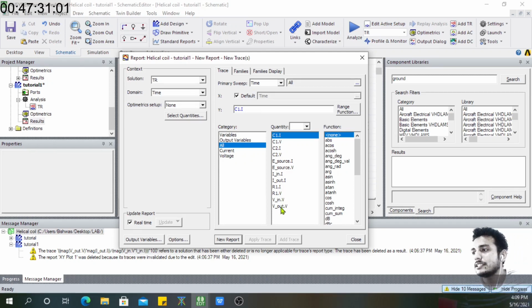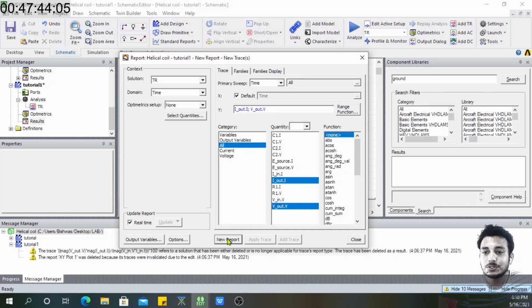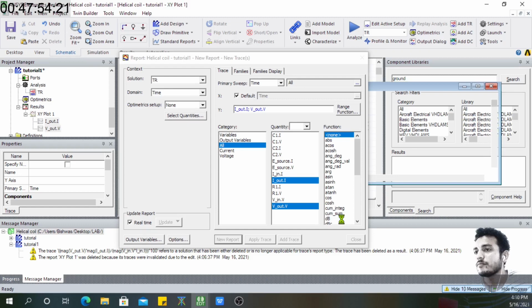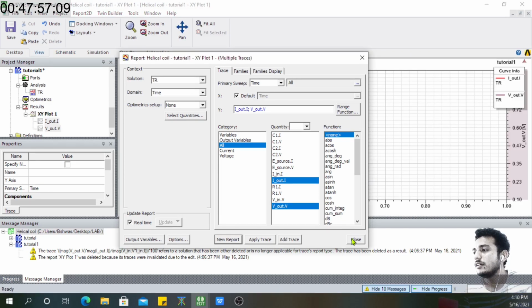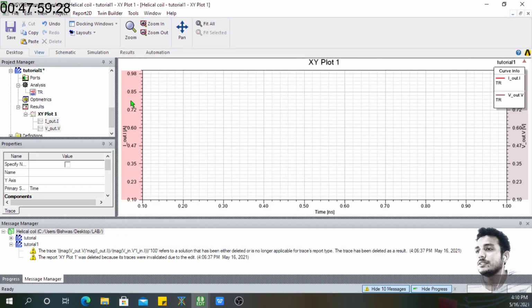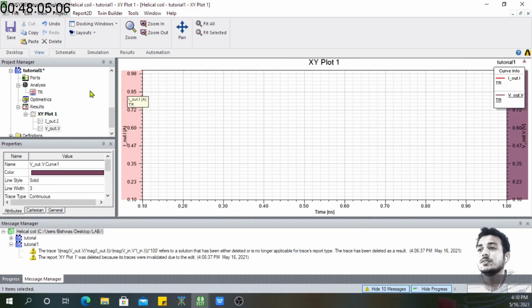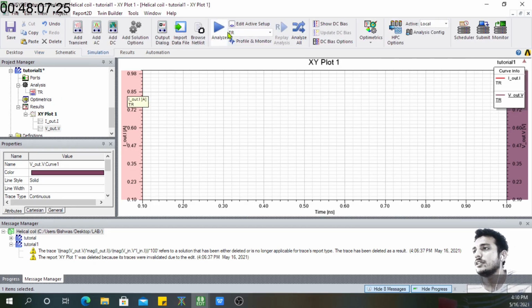Then you can select two simultaneous values like V out as well as I out. I want both of them in one. So yeah, this works. And remember, the function is none because this is the waveform that you want to see. If you do magnitude, then the negative part will be clipped out. Okay, so let's create a report. Okay, so this is I out and this one is V out. Okay, so first we need to run the simulation to see.